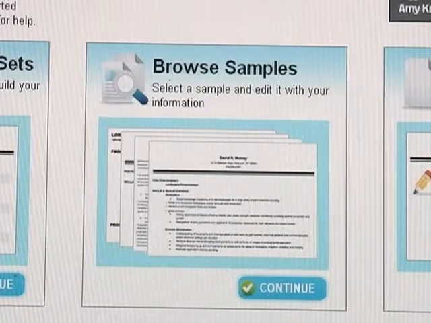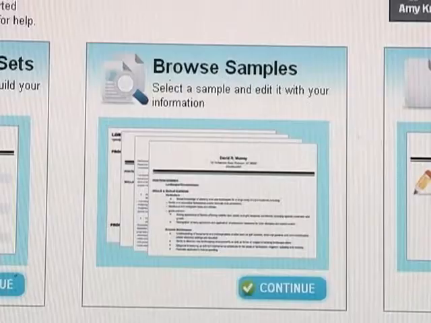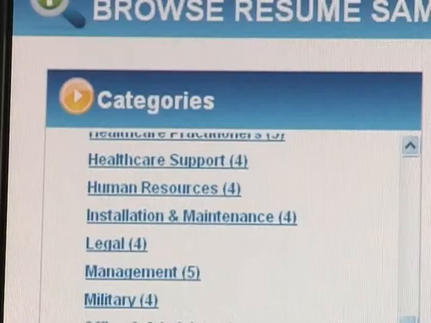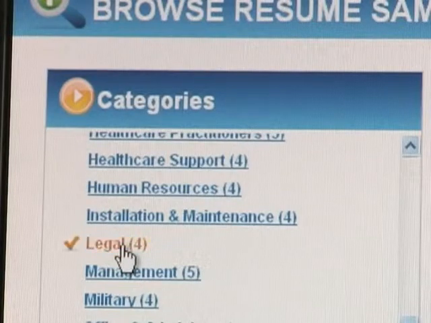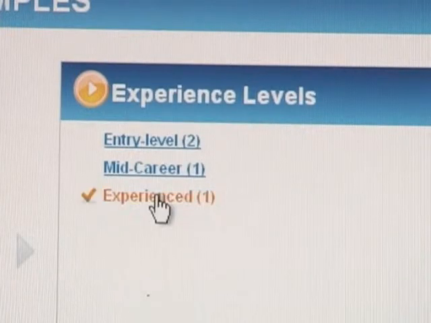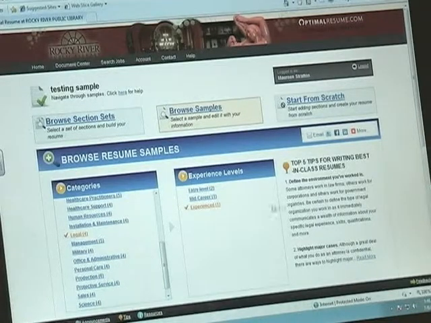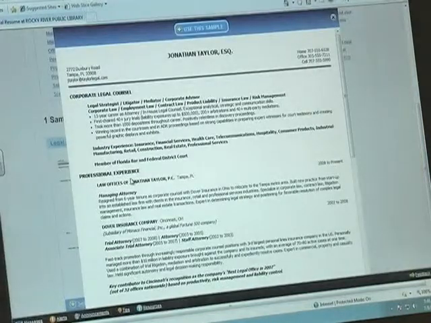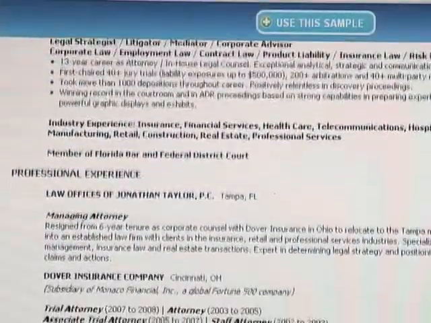You can also do it from a sample, and again, you have to tell them what career field you're in. So I will be maybe in the legal field, and choose what level you're in, and I will say I'm experienced. And then it will give you a couple of samples. You can see here with the number how many samples there are. And right here's my sample, so if I click on that, it will actually open it up and let me view it to see if this is what I would like to use.